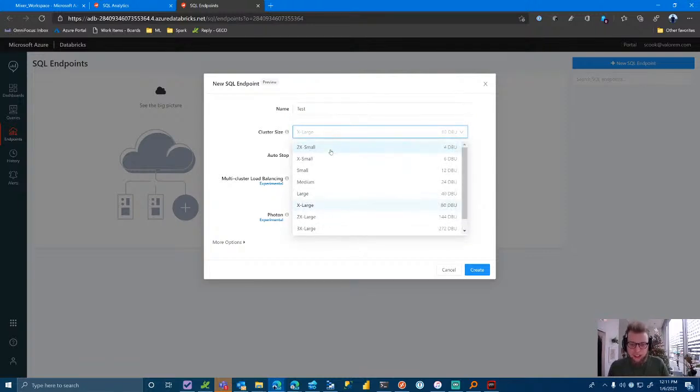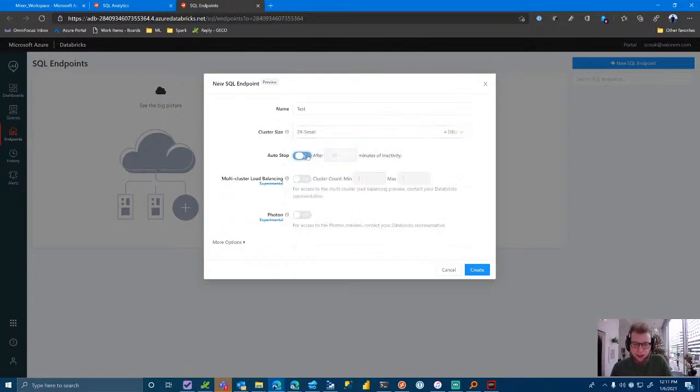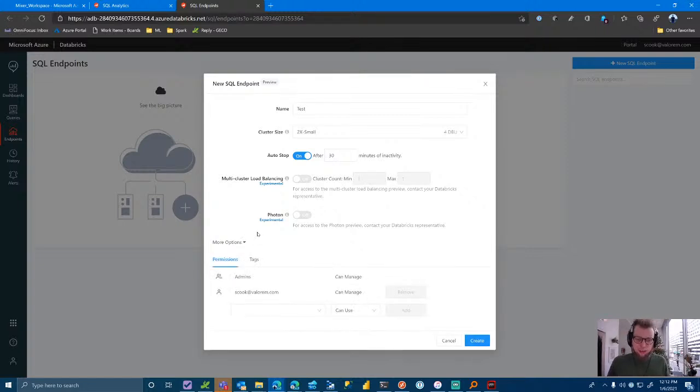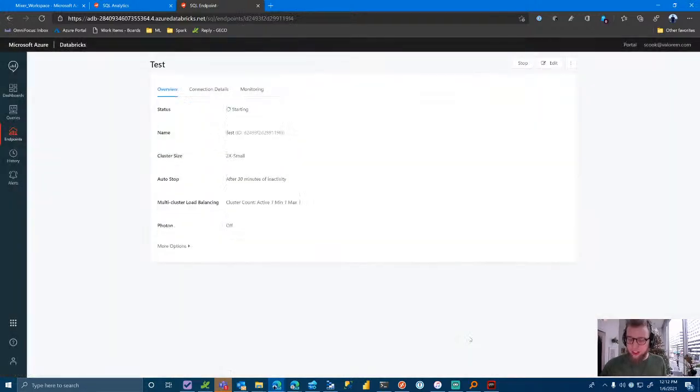We want a really small one. You can see there are plenty of SKUs here going all the way up to 528 DBUs. We're going to take the smallest. We are going to do auto stop, let's do it after 30 minutes. I don't think we can even turn on load balancing or Photon yet. Those are also in private preview. We'll keep me as an admin. You can manage who else in your organization or workspace would have what level of privileges from here. So let's go ahead and create that.